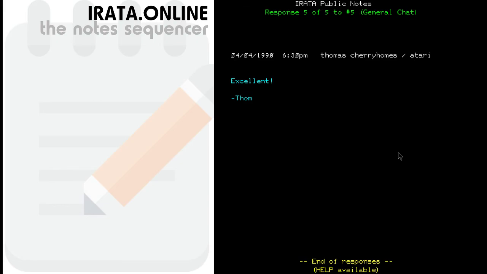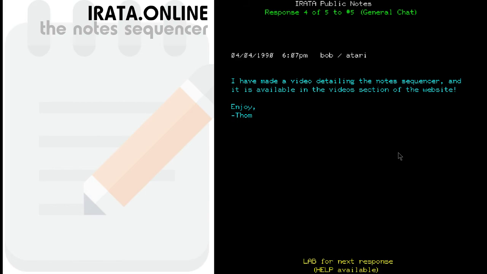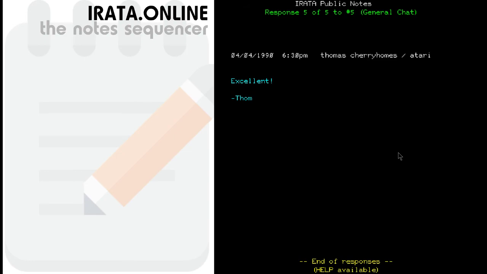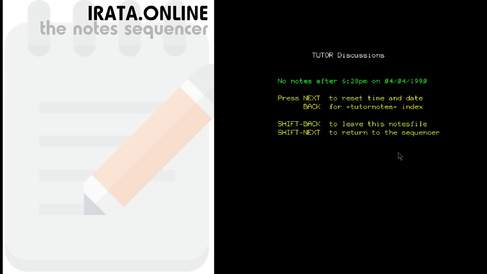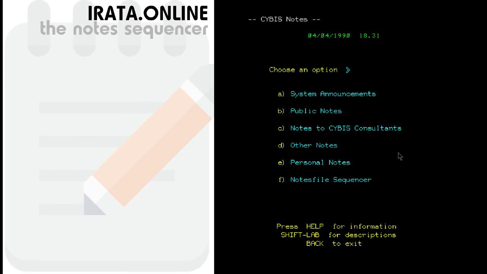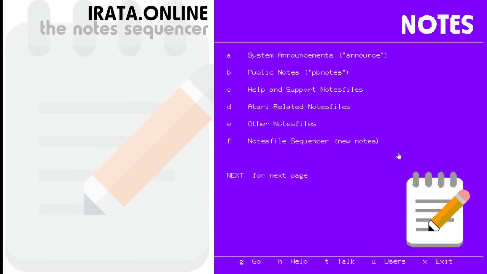We can of course hit plus and minus to go forward and back. Once we're done, you can hit data again to show the notes display and shift back, and it will continue on through the cycle, going through the rest of your sequence. Once you're done, you can hit back to exit and come right back to the main notes display.